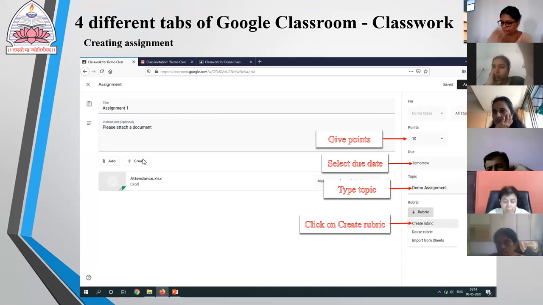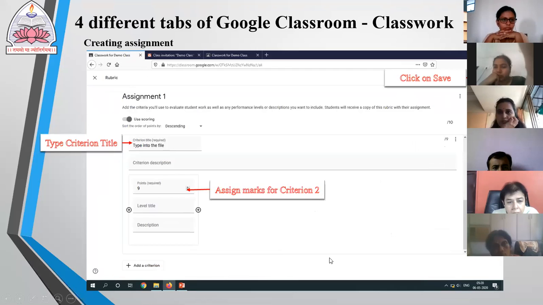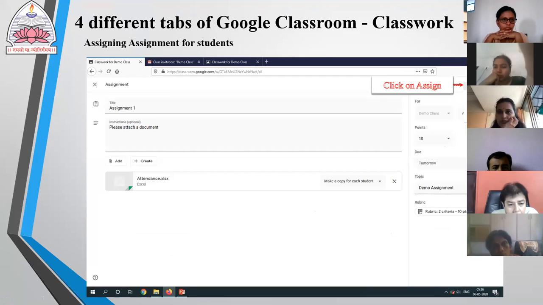So here there are criteria. Suppose I have to divide the marks of the assignment into 4 criteria, I'll be selecting over here criteria, giving what the student has to do and how my marks are going to be. So question number 1. So here what I have done is they have to keep a file. So for that I'm giving 1 mark.